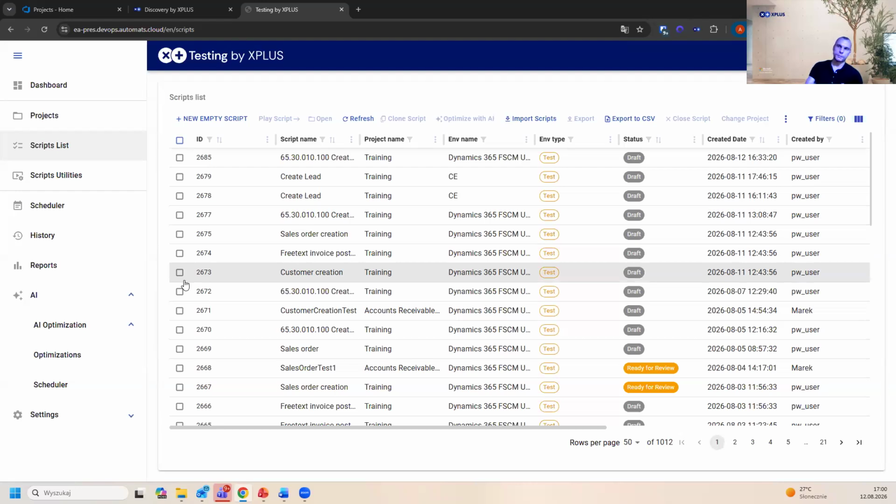But anyway, you can optimize every execution and then for now link it manually in Testing by Xplus by creating the master script and linking scripts by the variables. So the last part of linking scripts together would be manual, but of course every sub-process in end-to-end can be taken from Discovery and can be automatically optimized.